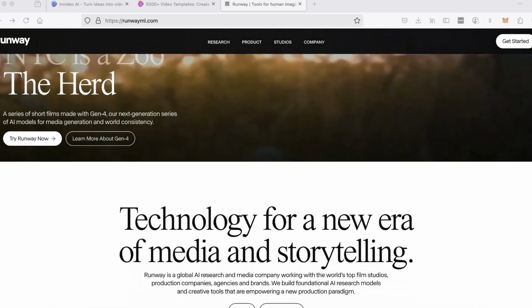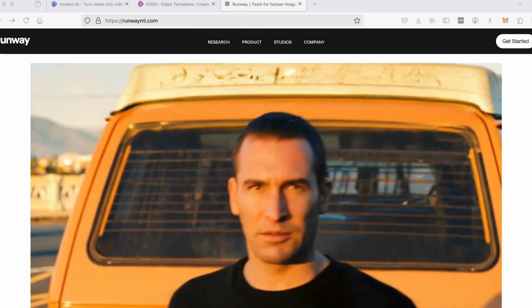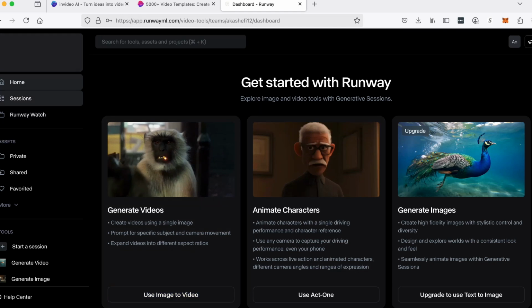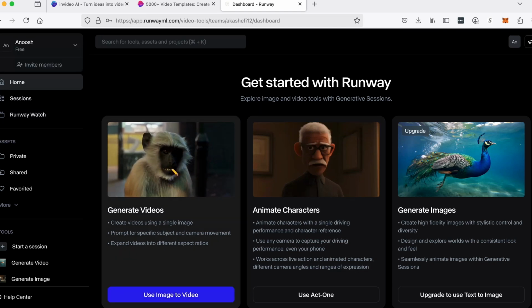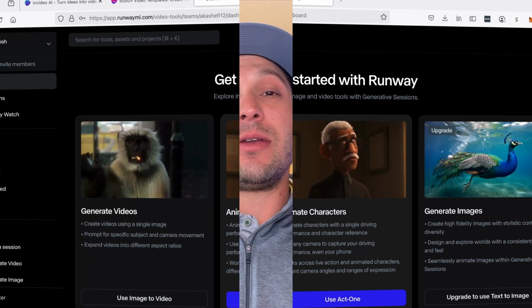Now let's talk about a tool that's changing the game in professional-grade editing, Runway ML. This one is built for creators who want the power of high-end editing, but without the complexity. Runway's core strength is AI-powered editing features. We're talking advanced stuff like background removal without a green screen, motion tracking, and style transfer, all handled by machine learning models in just a few clicks.